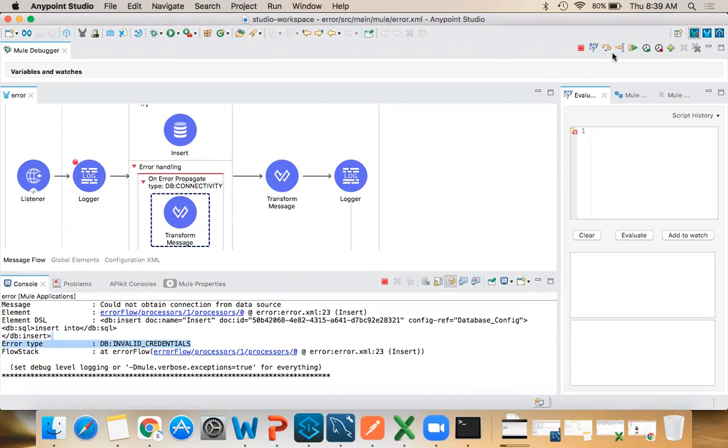Now, what will happen if I click on the next processor? Will it go to the transform message or not? No, it will stop the process. Very good. It will stop. Why? Because on error propagate, what will it do? It will catch the error, it will execute the error logic, and it will stop the execution of the process. At the end, it will display the error message as 500.